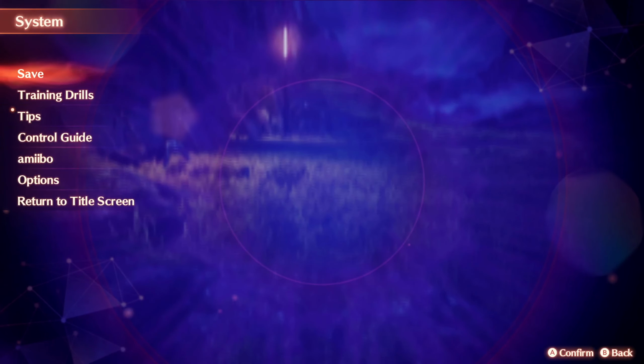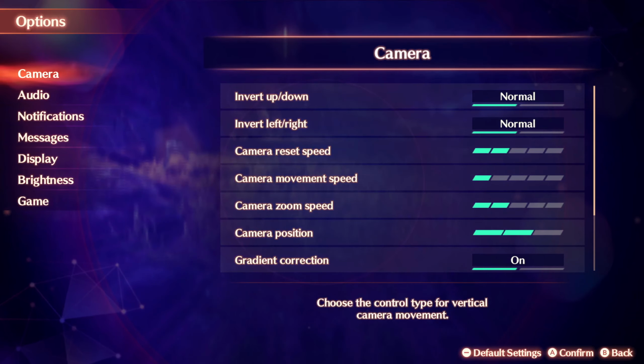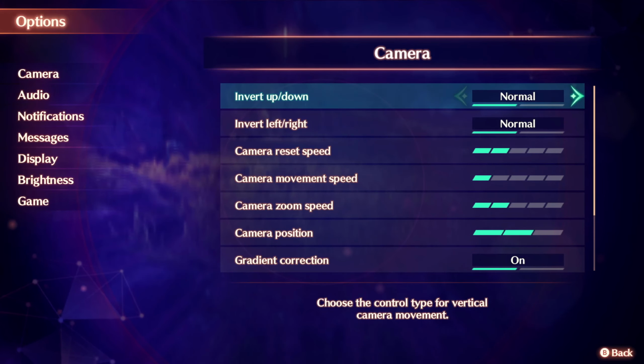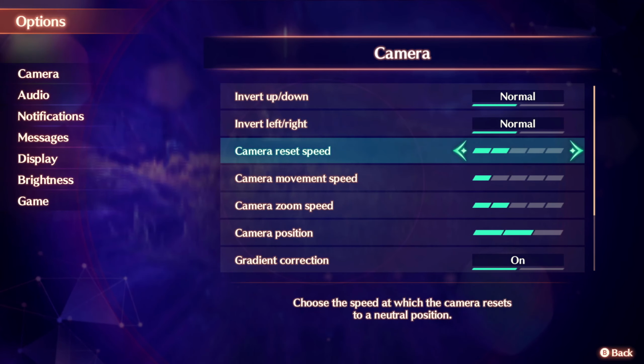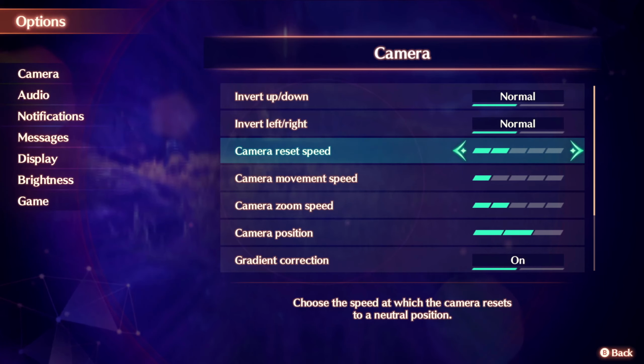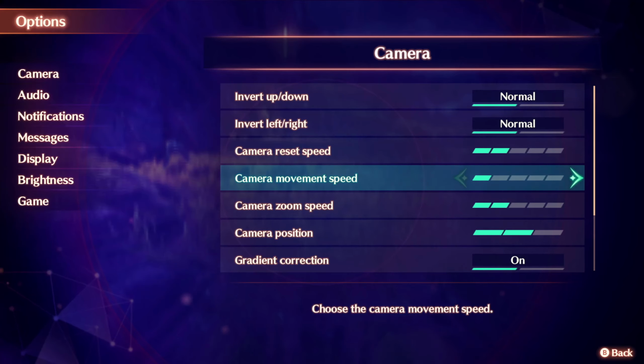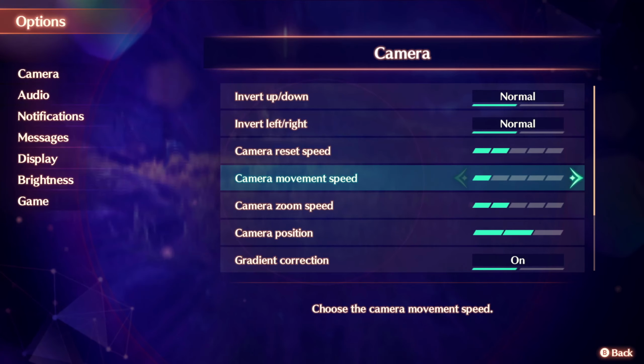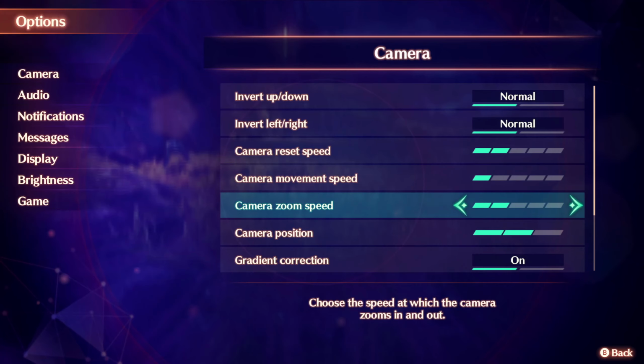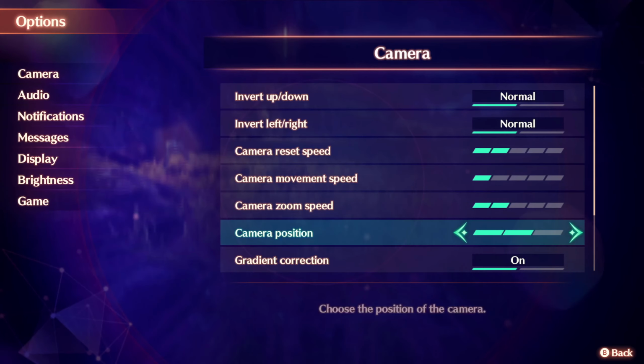So if you go to System, if you go to Options, and you go to Camera, first of all, you can invert up and down, invert left and right. The camera reset speed, at which the camera goes back to its neutral position, how fast you want that to do it. Camera movement speed. I don't like fast stuff, so I slowed it down. The camera zoom speed that I showed you, how fast you want that to happen.